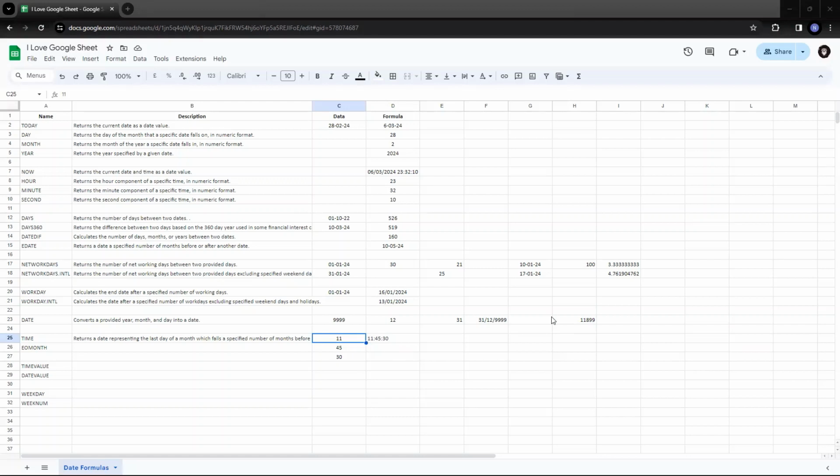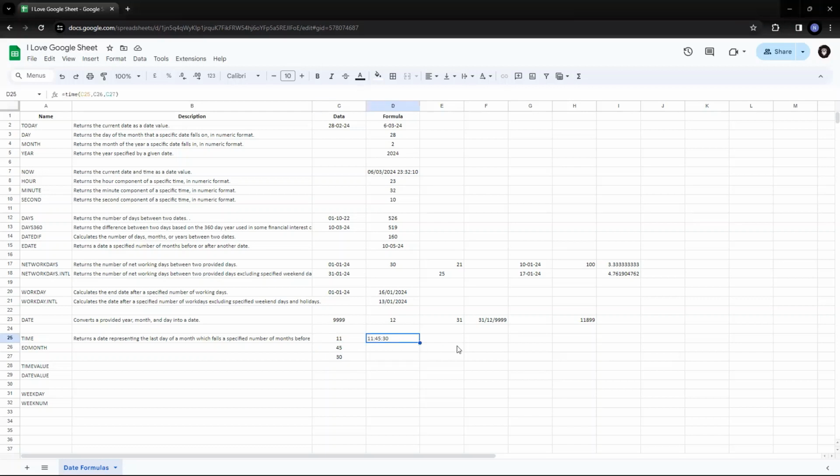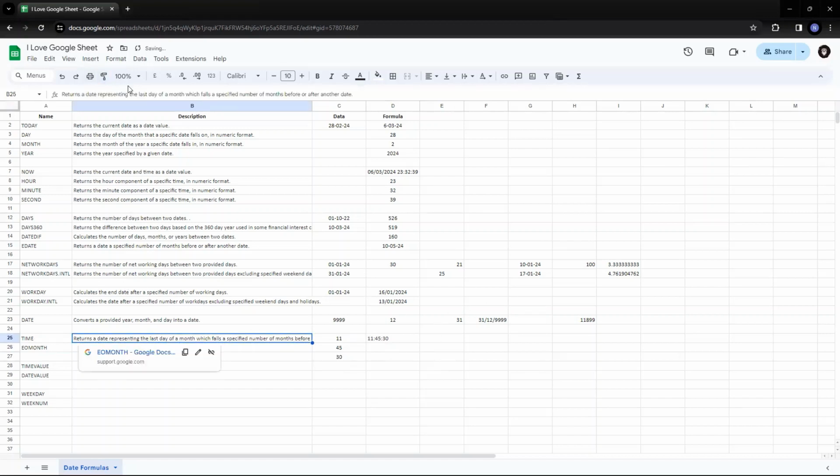Yes, so this is how the TIME function works, and it is pretty simple to use. I hope this is helpful for you. Now let's understand EOMONTH. The next function that we are going to see today is end of month.